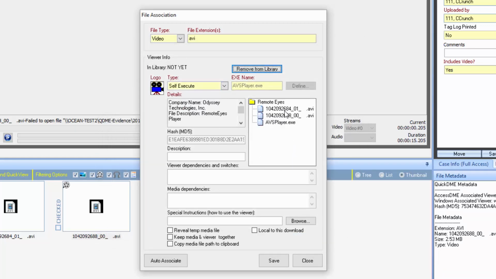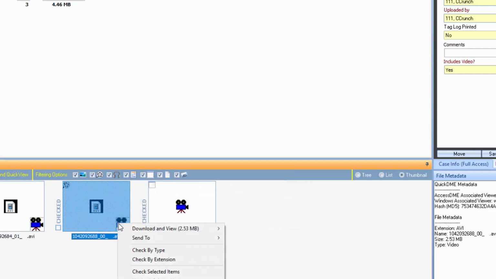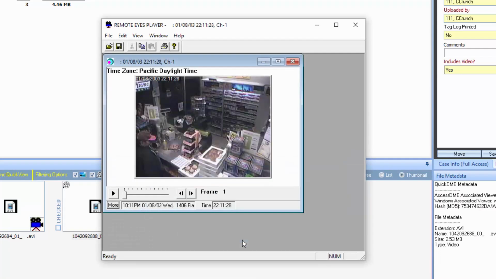At this point we have the optional information such as description, special instructions. In this case I want to make this association specific to this download, so I will click Local to this download only prior to clicking Save. Once I've clicked Save, the association is now made. I can right click and open these proprietary files with their proprietary player.